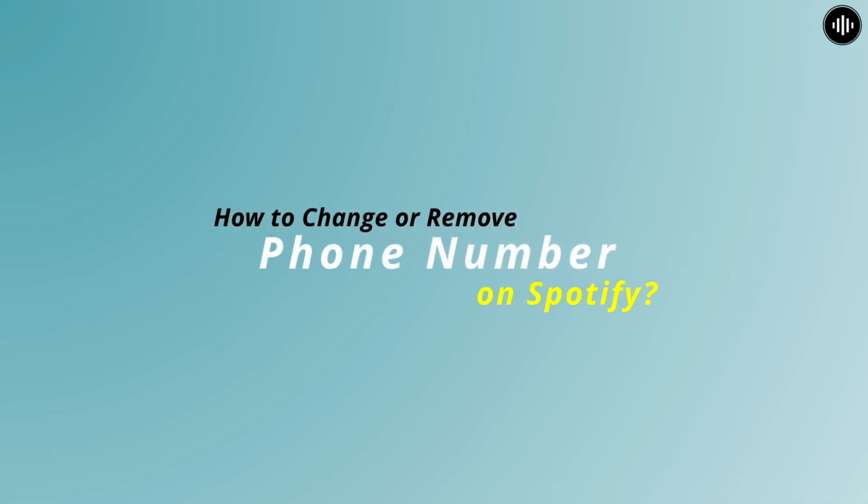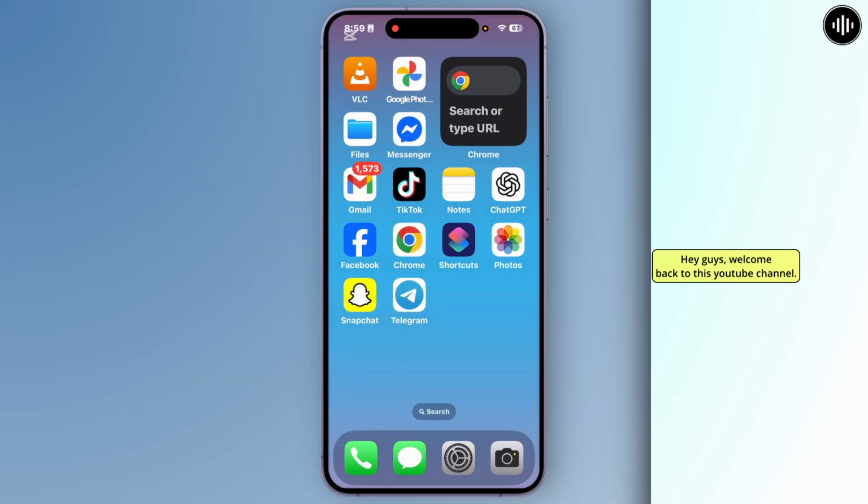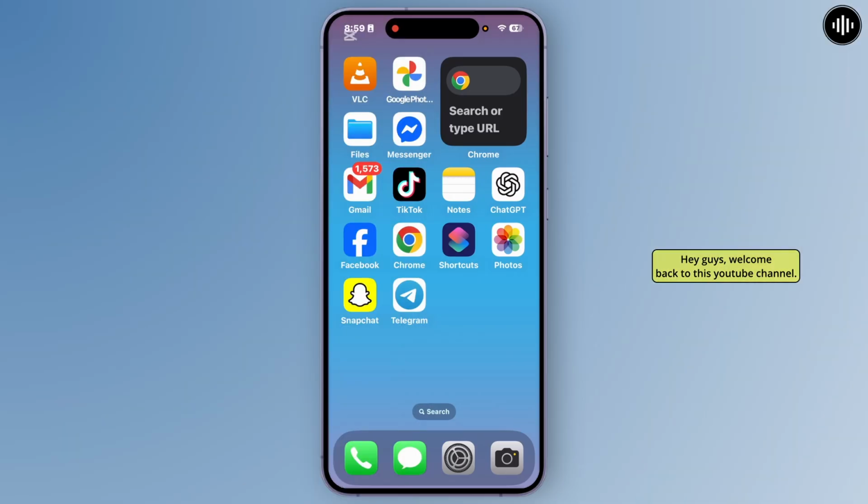How to change or remove phone number on Spotify. Hey guys, welcome back to this YouTube channel. Today I will show you how you can change or remove phone number on Spotify.